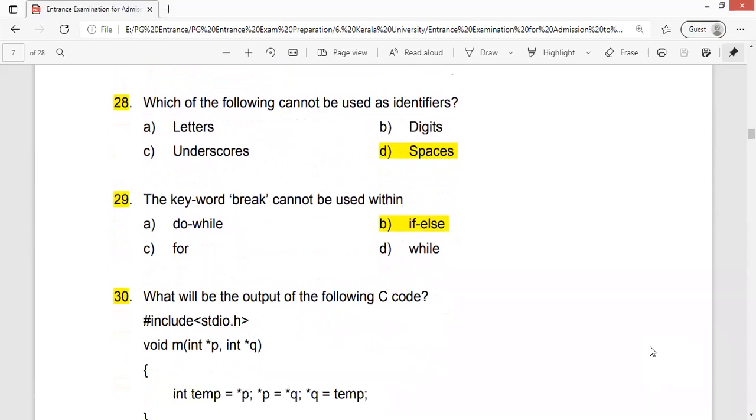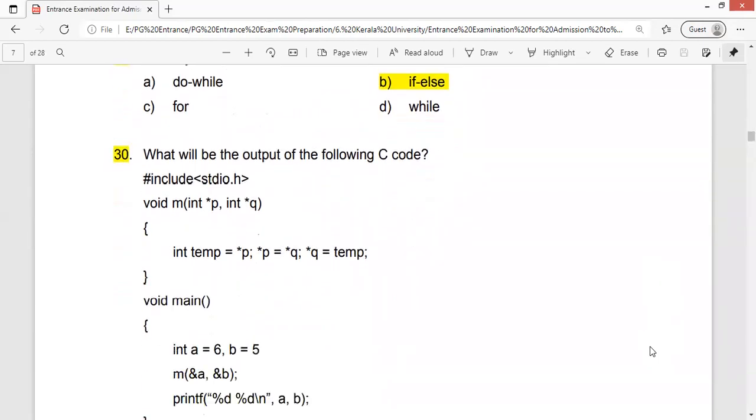Which of the following cannot be used as identifier? Option D is right, spaces. Spaces cannot be used as an identifier. Question number 29. The keyword break cannot be used within... Option B is right, if else. We cannot use break inside an if else statement.